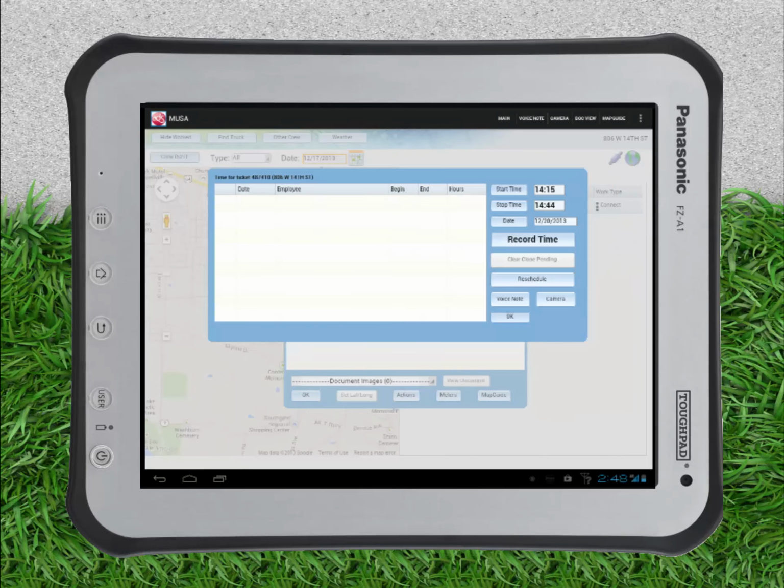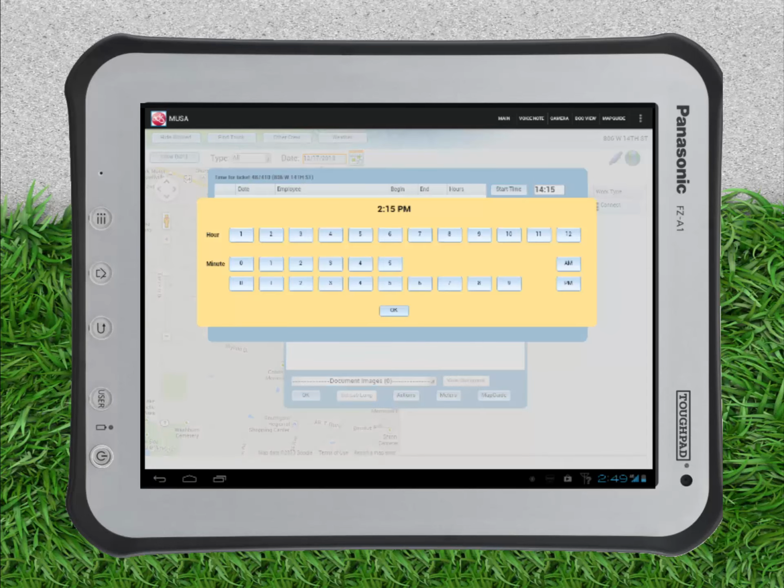Now that the meter has been replaced, it is now time to record the time. So we'll go down to Actions, and in Actions the box will come up and it shows your start time and stop time. The start time is the time from when the last ticket was closed plus 1 minute. So it just starts from its last ticket and you go from there. So you don't have to change any time.